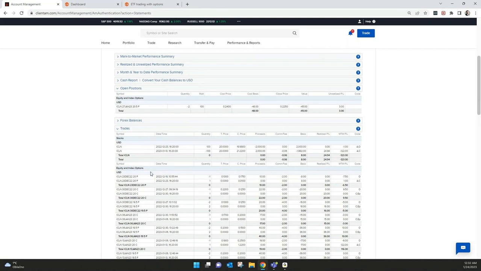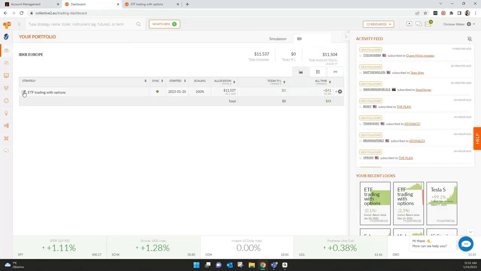But from now on you will have all the details in the ETF trading with options strategy on Collective 2. The link you will find in the description below. All other details, we will also give you an update every month. If there's any question, feel free to contact us.